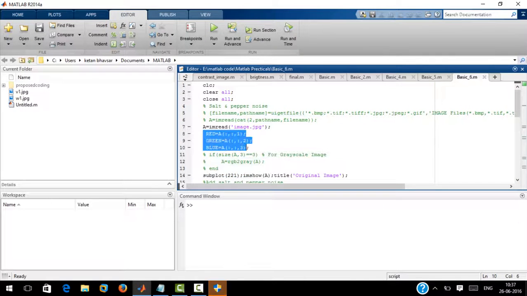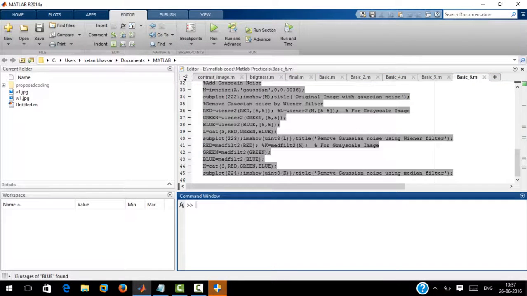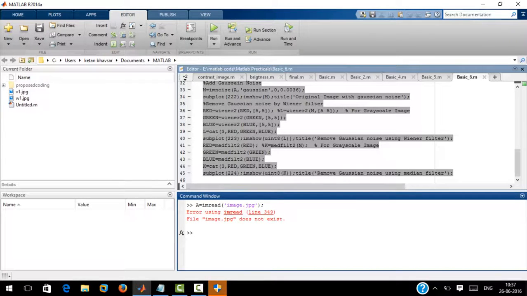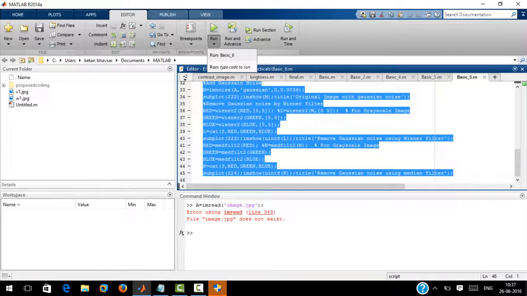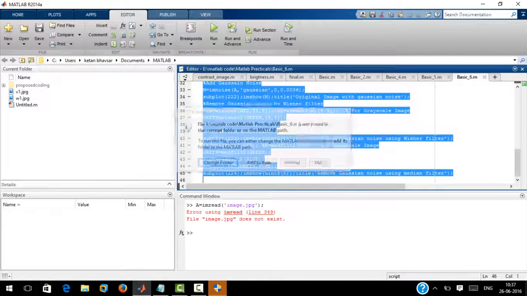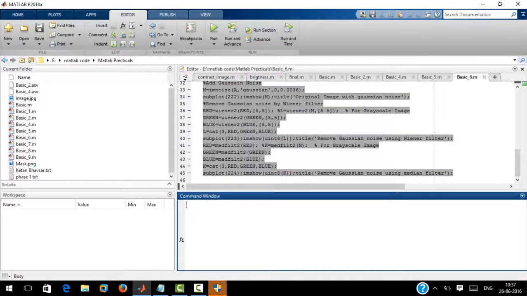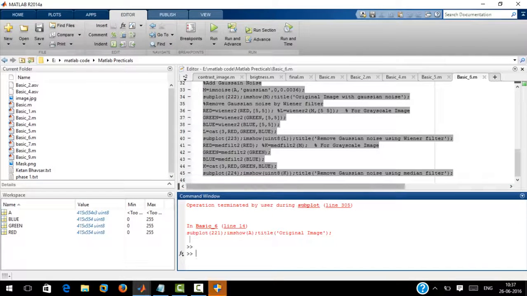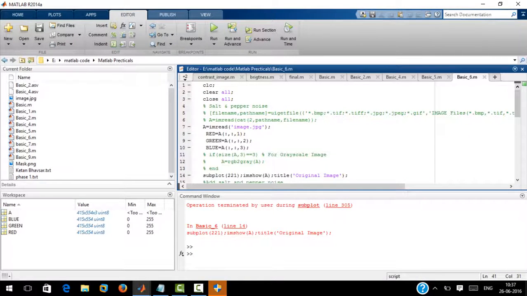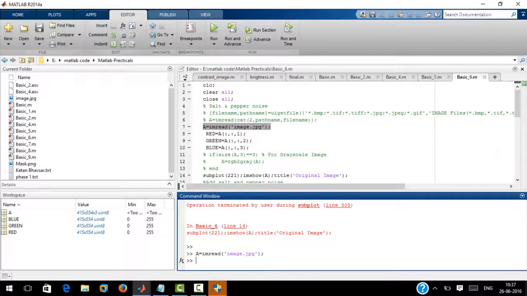First of all, take one RGB image. I'm taking one RGB image. The image is not found, so first of all we have to change the folder. Then change the folder. For the step-by-step execution, you have to copy the code. A, the image file, is stored over here.